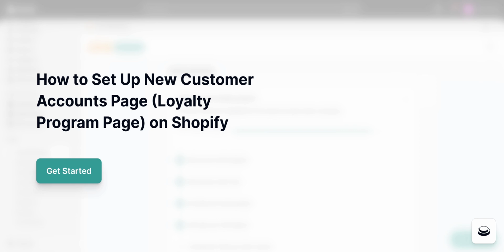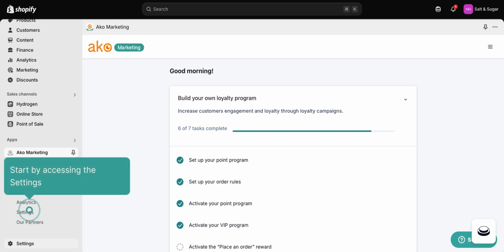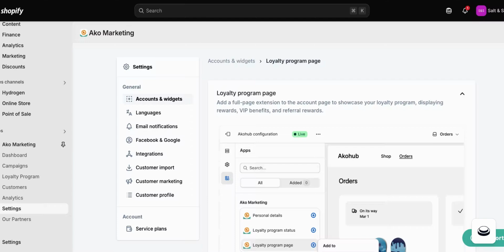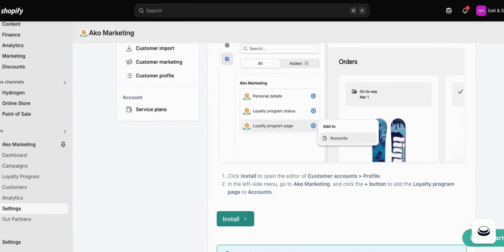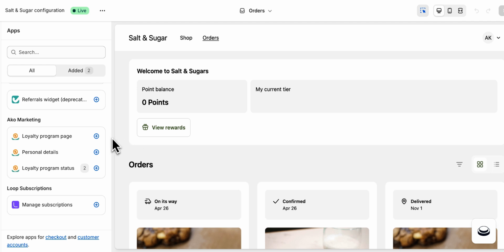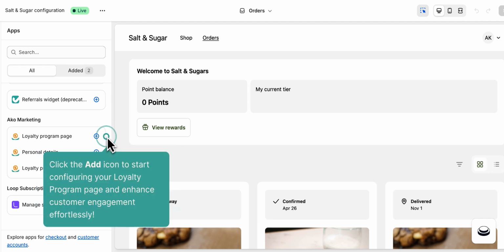Now let's learn how to set up your new customer accounts page. Start by accessing the settings in the Akko Marketing app. Inside the customer accounts page, look for the option to set up under Loyalty Program page. Simply click Install. Click the Add icon to start configuring your loyalty program page and enhance customer engagement effortlessly.